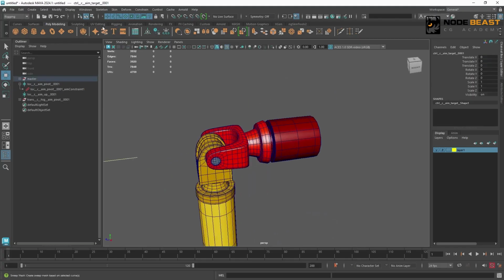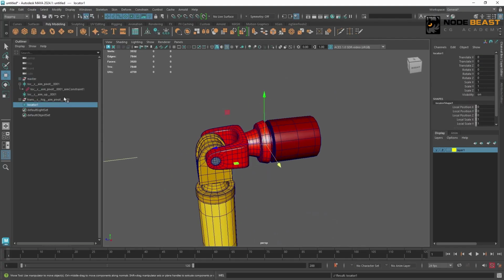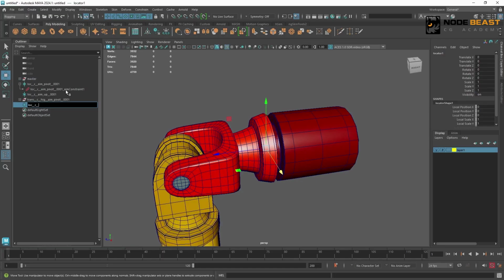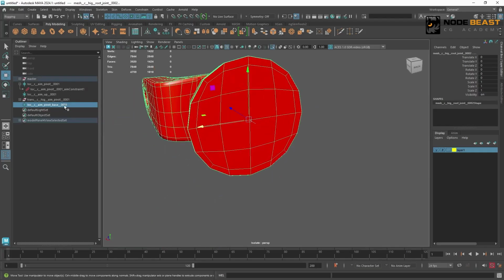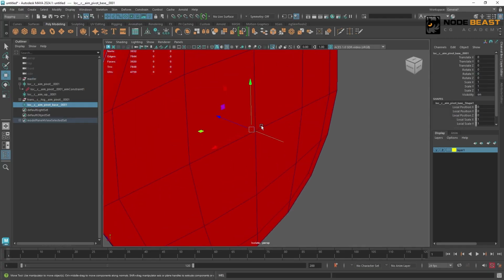Okay, let's experiment. We create another locator. Let's rename it as well. We'll still call it aim pivot, but we'll add base to show it's for the base. Then let's isolate these two. Find its center point. Its center point is this point corresponding to the back here. So for this point, we can hold down V on the keyboard, then click the small circle in the middle and drag with the middle mouse button to snap it to this point.